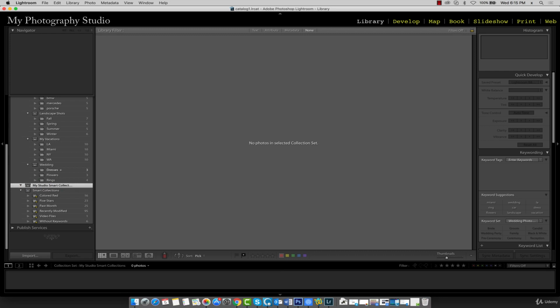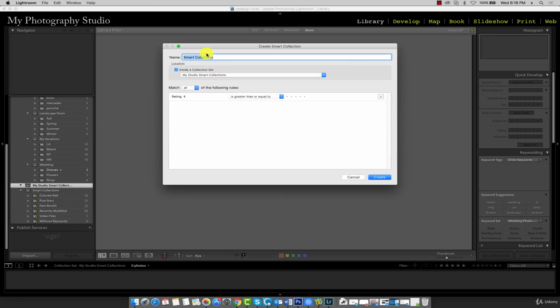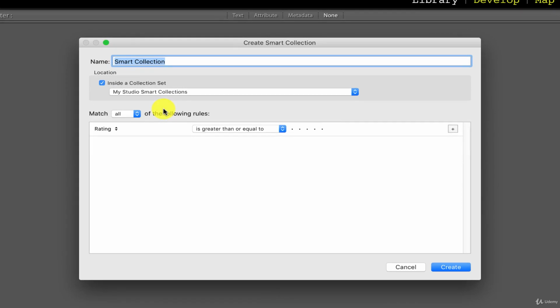With our collection set created, we can now build our own custom smart collections. Let's start with creating a smart collection that will automatically place images with the keyword Miami into the collection folder. So to start, right-click on My Studio Smart Collections and go to Create Smart Collection. A dialog box will now appear. Start by entering the name of this new smart collection. Since it will contain images with the keyword Miami, let's call it Miami Photos.